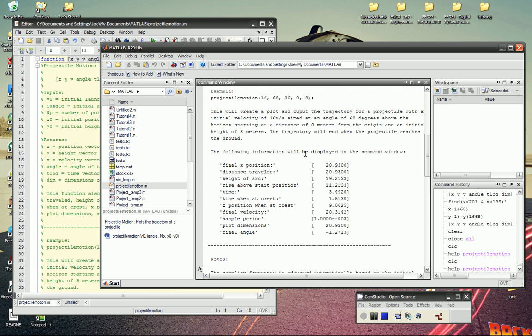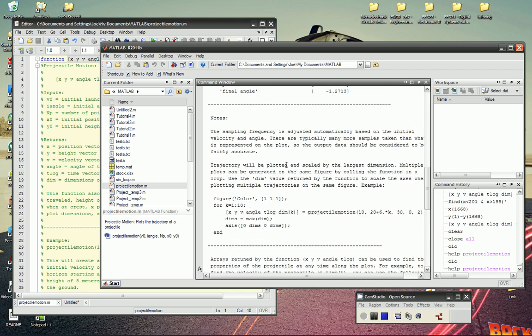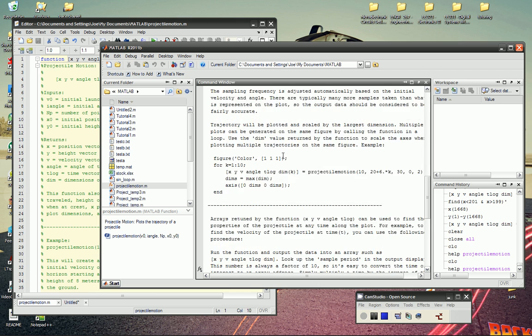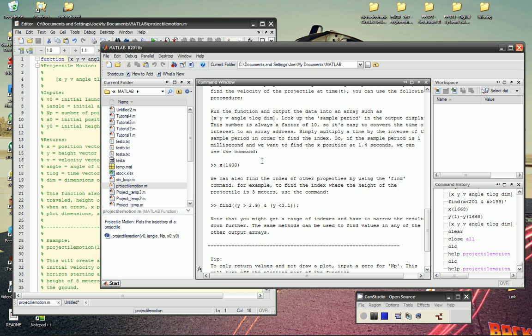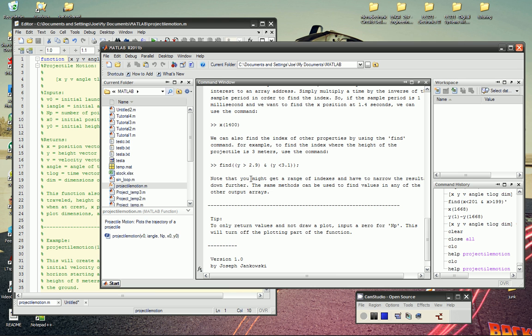The rest of the documentation shows an example. It gets more into the inner workings of the function, explains how to plot multiple trajectories on the same figure, and it also explains more about how to use the output data.